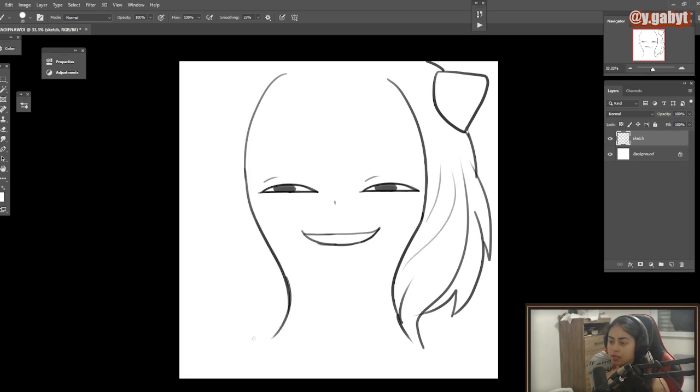Go little by little, and don't let your line art be trembling and small. Try to do long lines. Use your wrist, use your whole arm. You're playing volleyball when you're drawing.